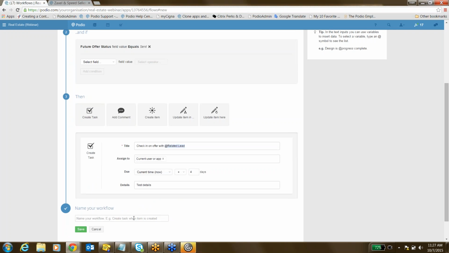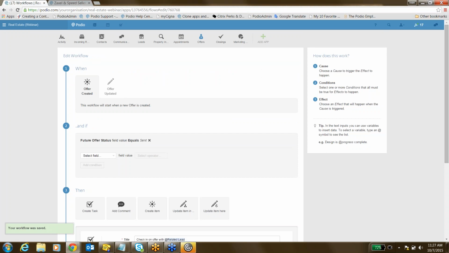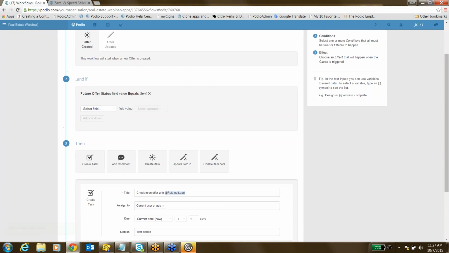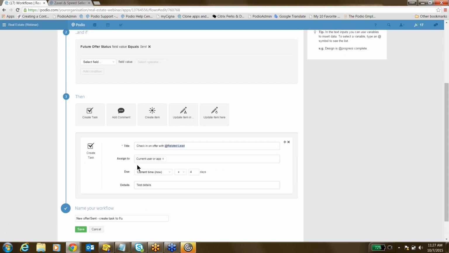And then you just give it a name. So we'll say something simple, just to label it by. So now you can see when we click in here, anytime an offer is created and the offer status is sent, then we want to check in with, and it's assigned to the current user on the app and it's due in 4 days.